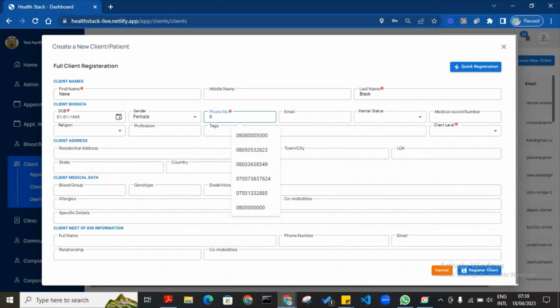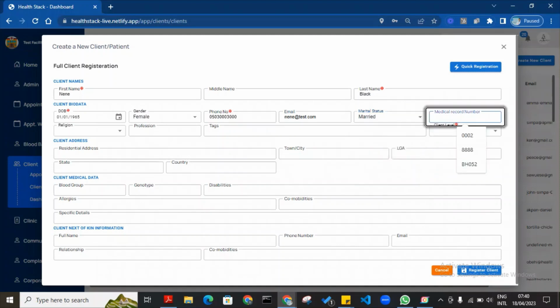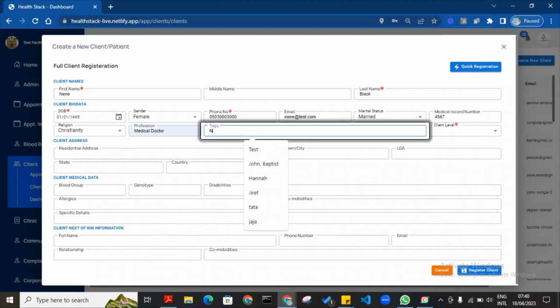Phone number for Nini, email for Nini, nini@test.com. Marital status for Nini, Nini is married. Medical number, this is optional, so let's say she's patient number 4567. Religion for Nini, Christianity. Let's say profession, Nini is a medical doctor. Tag, so let's say Nini.